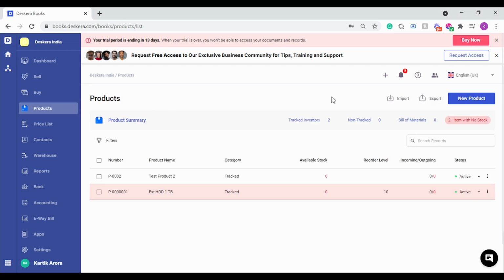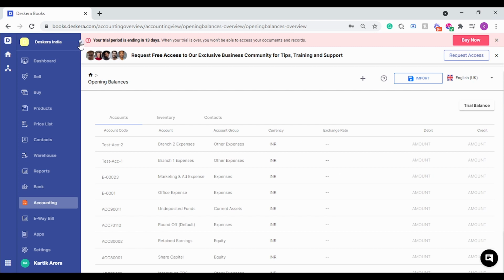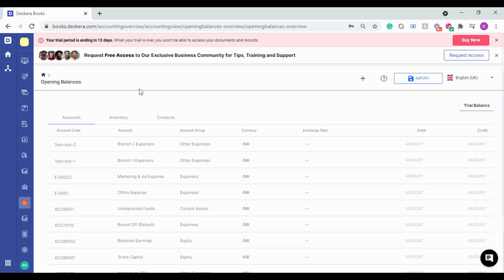Now once our masters have been imported, next let's look at how we can import or set up the opening balances for the various masters. For that, let's go to accounting. Under accounting, we go to opening balances. You can set up the opening balances for your chart of accounts, inventory, and your contacts from this area.